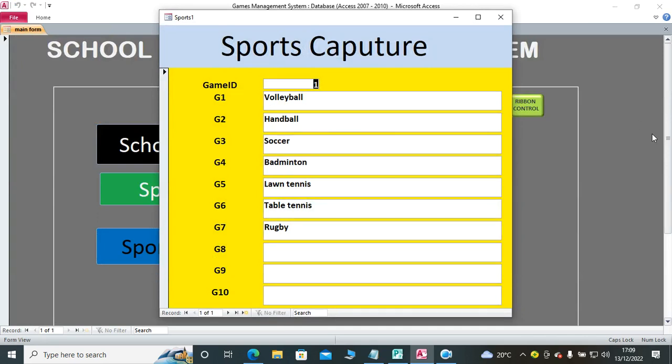Then once I cross this one, I can be in a position to capture sports here. You see here I have volleyball, handball, soccer, badminton, lawn tennis, etc. Later on, you may wish to change. For example, you may wish to allocate athletics. So you can just come here and write 100 meters. Then you can just come to this point and have walking race. Then you can have something different like cross country.